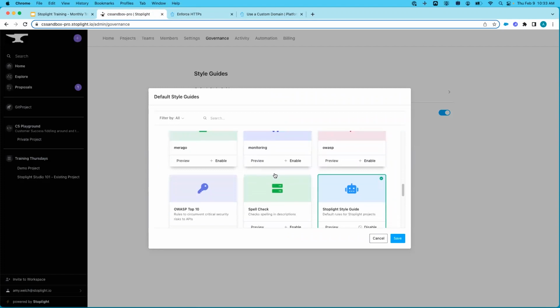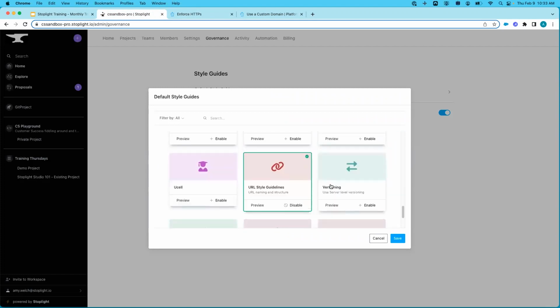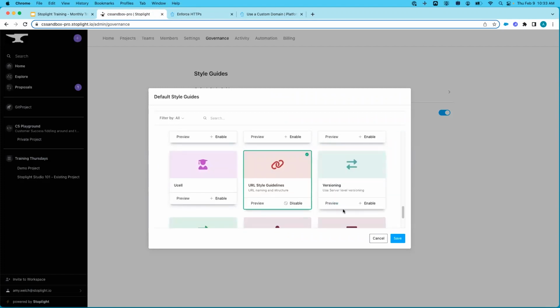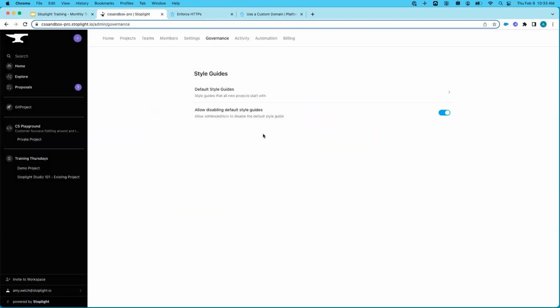So once I have all of the style guides that I want to have assigned to each one of my workspaces, I can just select those and click save. And then any new project that gets created will have those style guides applied to them. So as your developers and tech writers are working through the different projects, those style guides will show us anything that we might be missing when it comes to matching up to our style guides.